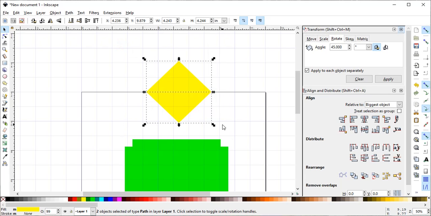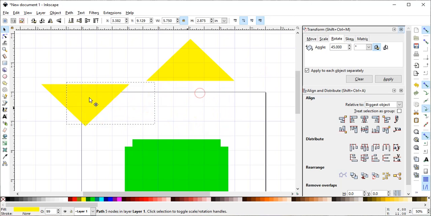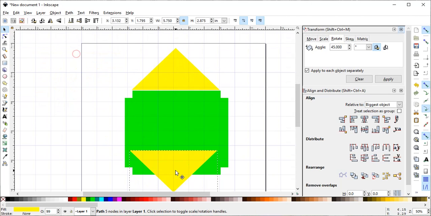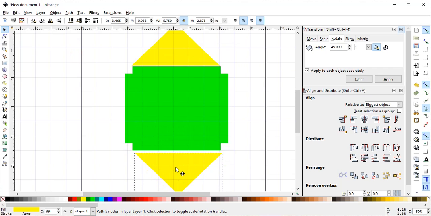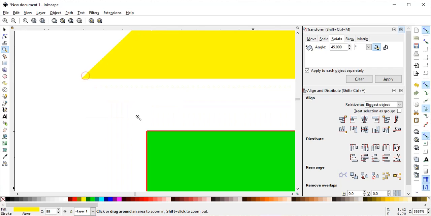5.75. So let's select both of these and we'll change the width to 5.75. And we want to make sure that we lock our aspect ratio here. And so hit enter. So that should give us our 2 flaps for the top and for the bottom. Now let's expand this view really well. And it's the same thing here.